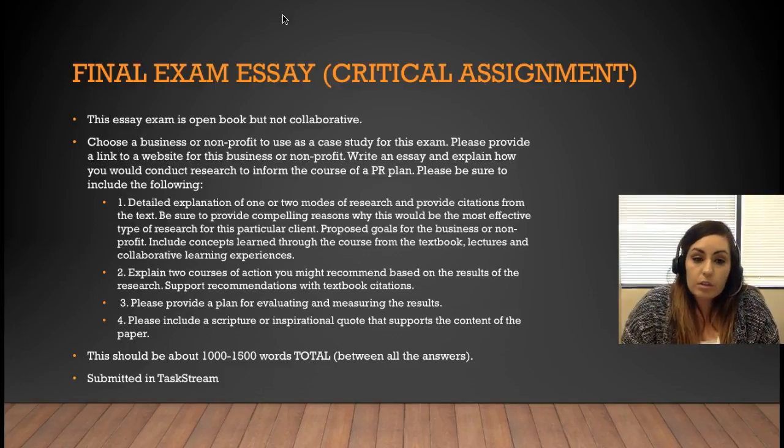So one, you'll include a detailed explanation of 1 or 2 of the modes of research and provide citations from the text. Go through and list goals and things like that for the business. The next thing you'll do is explain 2 courses of action you might recommend based on the results of your research. 3, provide a plan for evaluating and measuring the results. And 4, include some kind of inspirational quote or scripture that supports it.